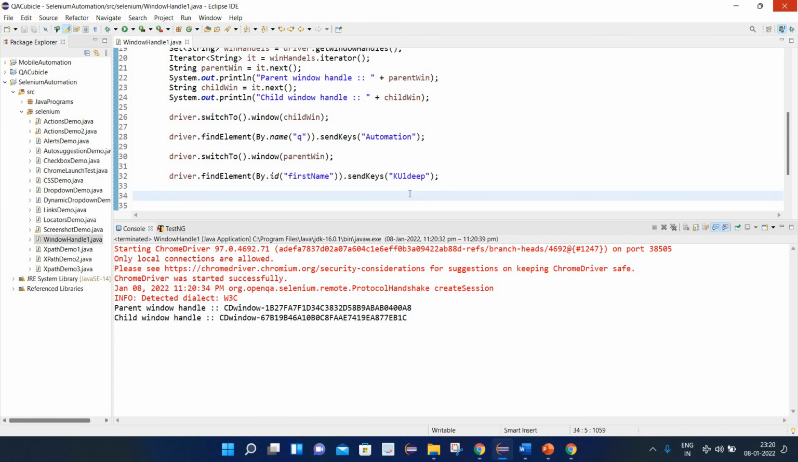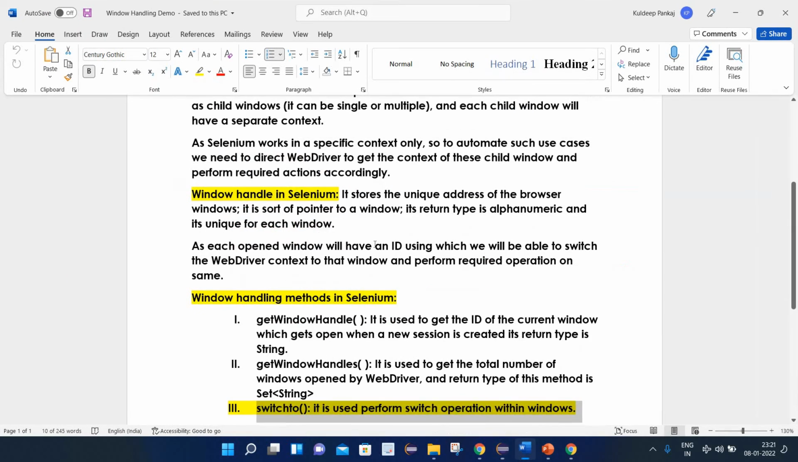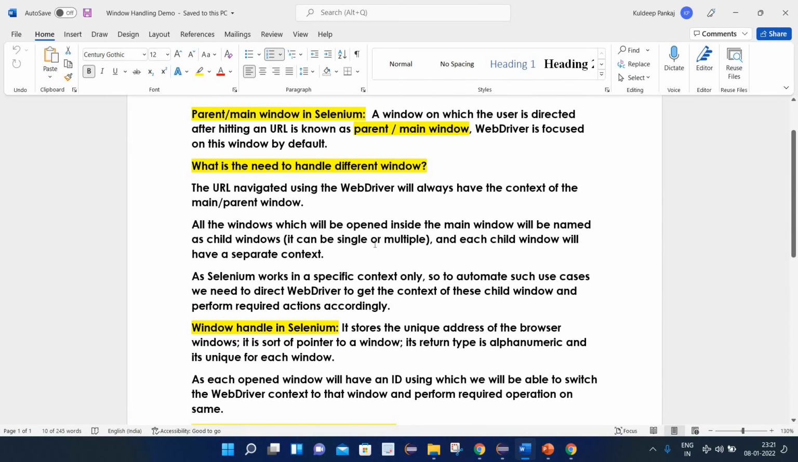Okay guys, so this is the way you can perform the switchTo operation between different windows. I hope it is helpful. I have completed all the points that were part of window handling.